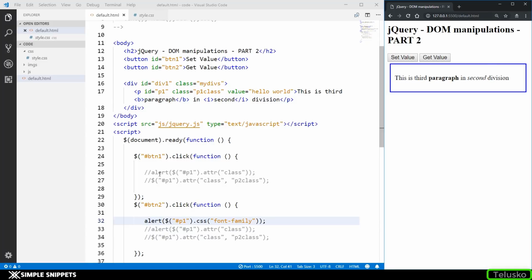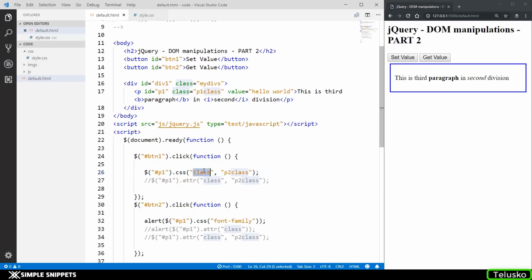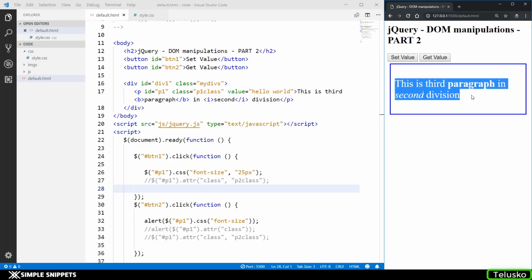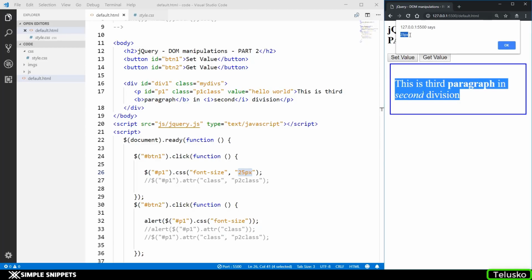Now you can change this by again the same syntax. So let's go to btn1. Let's copy this entire thing. Let's paste it over here. Let's change the attr to CSS, and now we'll change the font family. Or in fact, let's change the font size for simplicity. Let's do it to 25 pixel. Okay. And here what we'll do is we'll retrieve that same thing. I'm going to say font size. And let's see if this works. So if I click on set value, you can see immediately the size of the paragraph text has increased to 25 pixel. And if I want to confirm it, if I click on get value, there you go. You can see 25 pixel.